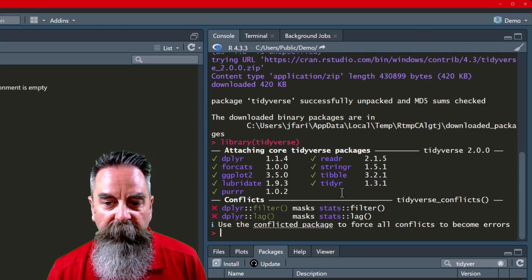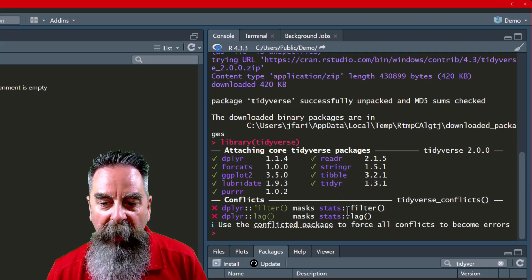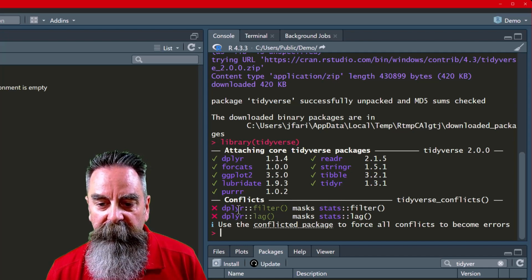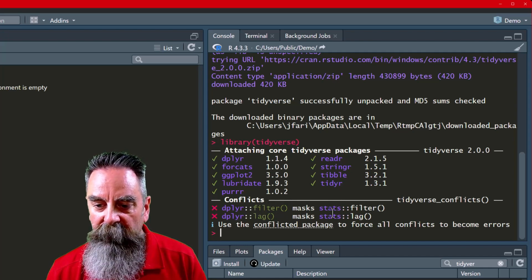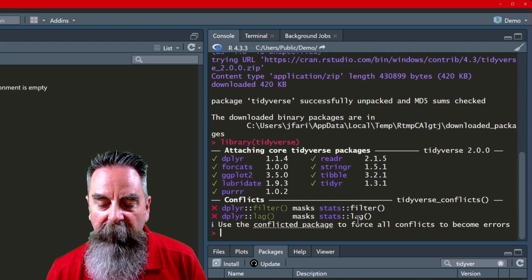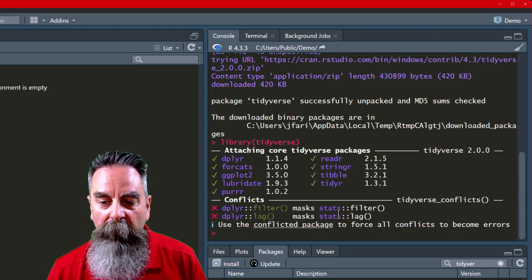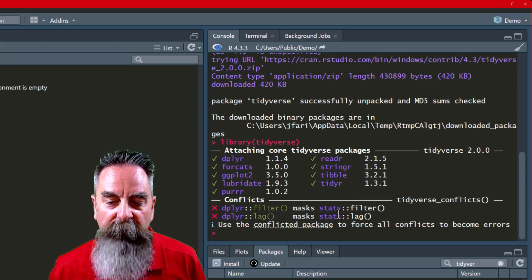So we've got those 9 packages that load, and then it shows us there's some conflicts with some other packages. The dplyr functions named filter and lag conflict with the filter and lag functions from the stats package. I don't use the stats package, so that's fine.